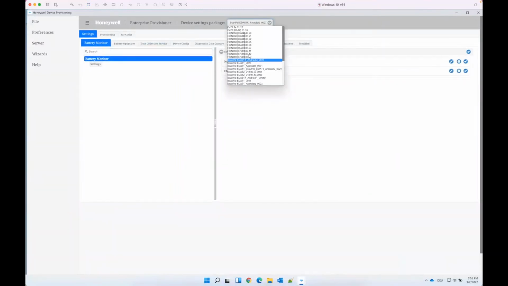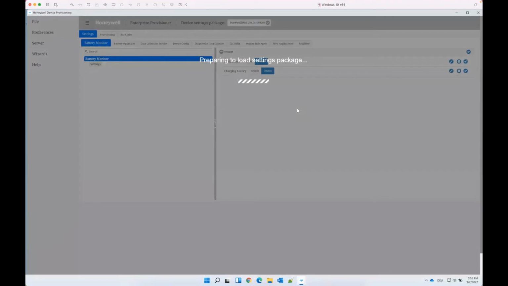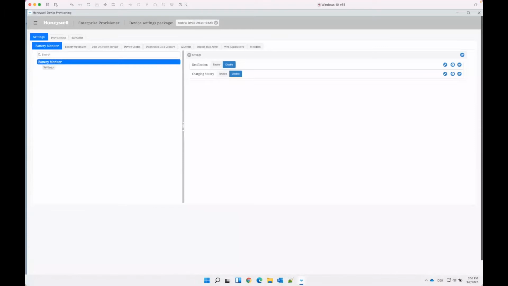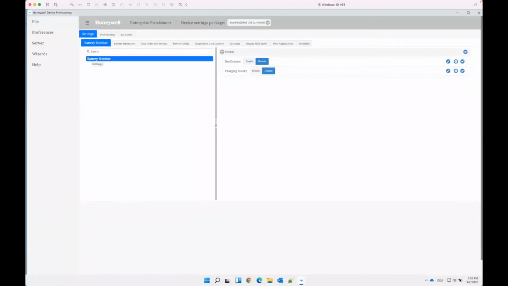So first we choose the device. In this case, I have an EDA 52. So we just select the package with the newest version here. It's taking some time to load, but once it is loaded, then we can go to the device config.